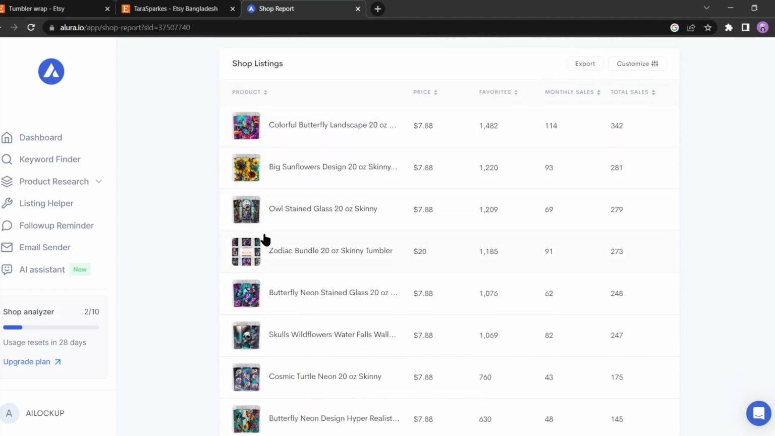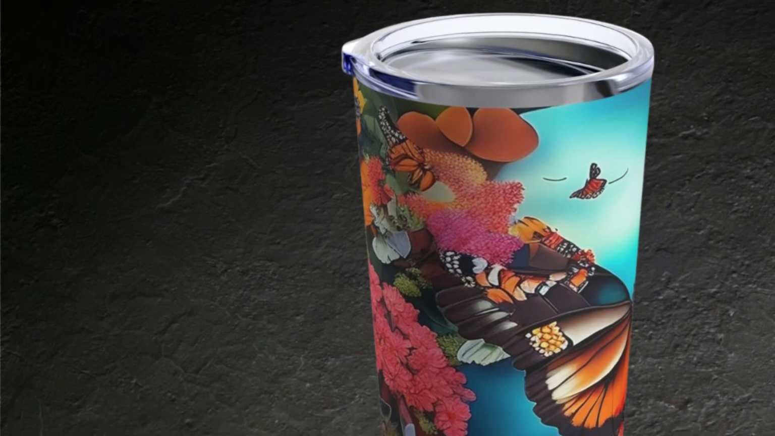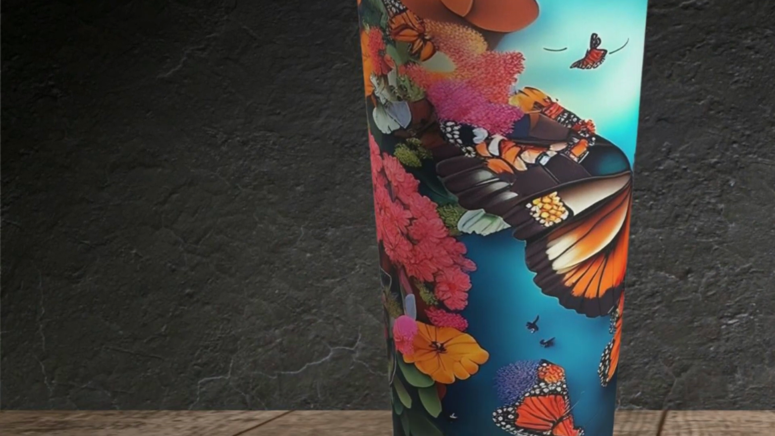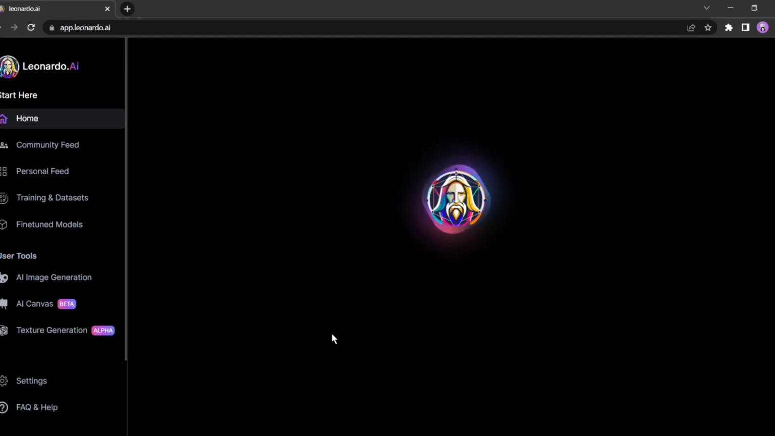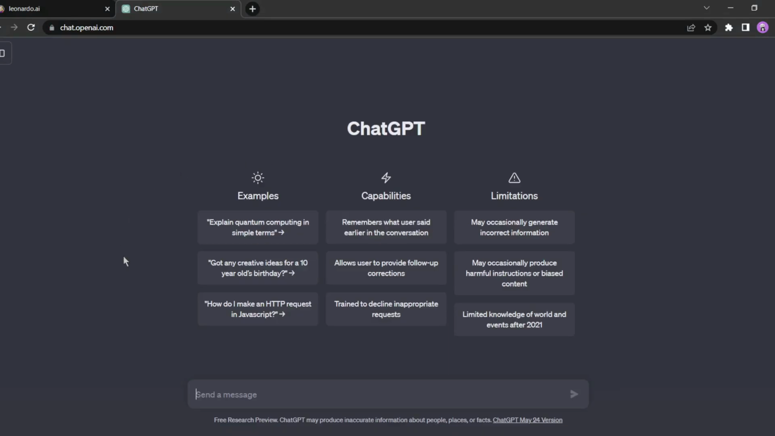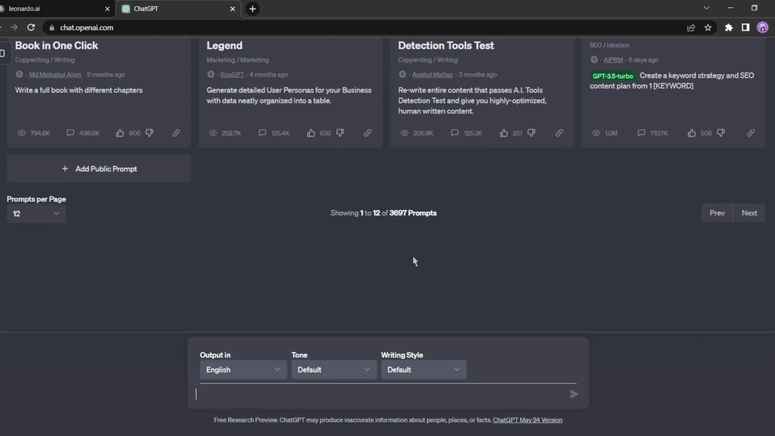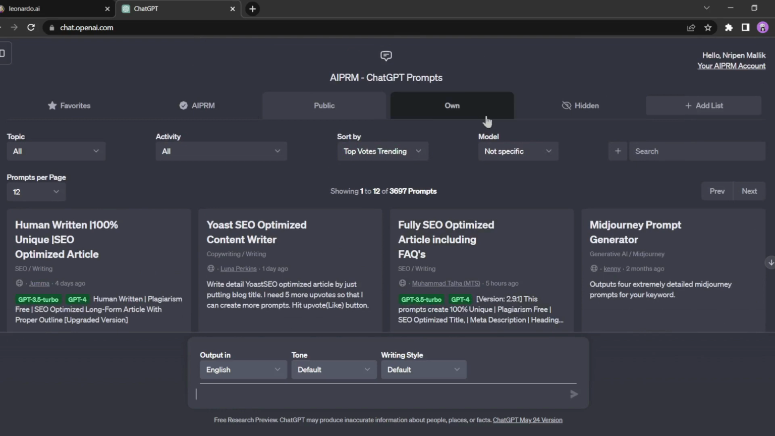Let's start. To create our unique tumbler designs, we'll be using an incredible AI image generator called Leonardo AI. First, we will generate image prompts with ChatGPT. For generating better prompts, we will use the AIPRM prompt guide. If you don't have AIPRM, install the extension. You can see one of my previous videos on how to install AIPRM with ChatGPT.